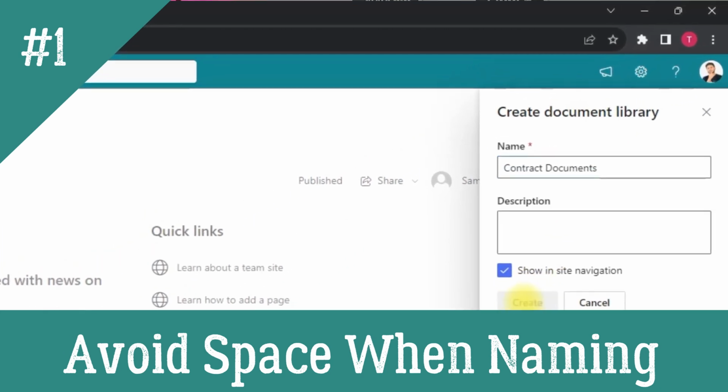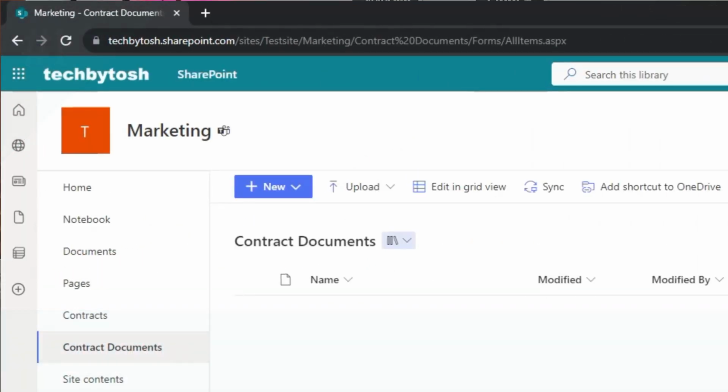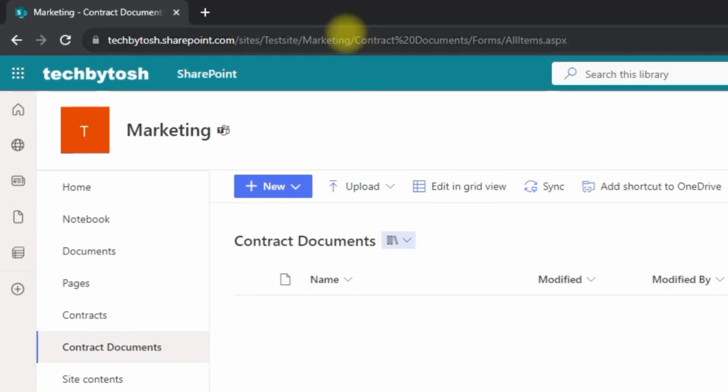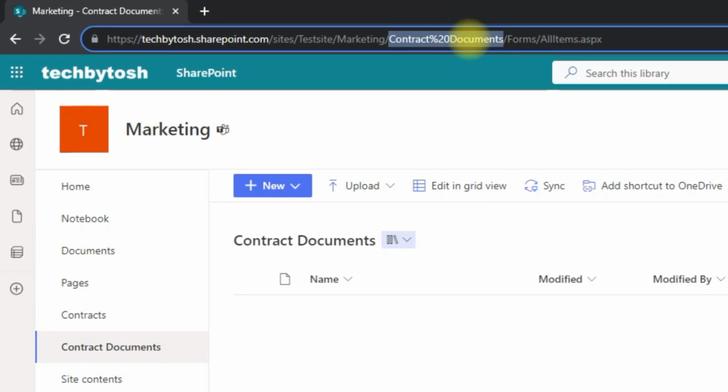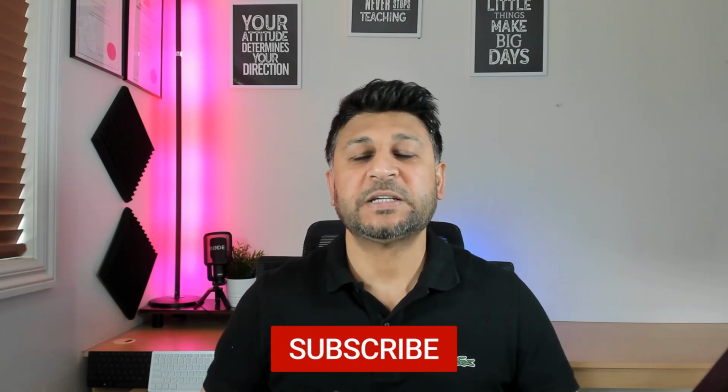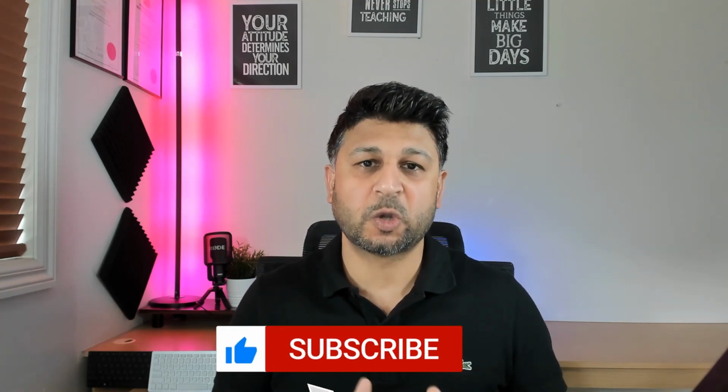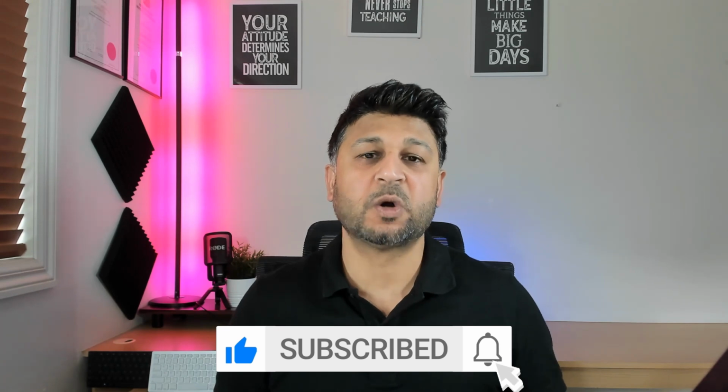When you name your document library with spaces in between the name, it creates a URL, which is the SharePoint URL, with some characters between the names. It can create confusion and actually make it hard for your users to find your document libraries, and obviously it's not a cleaner solution as well.